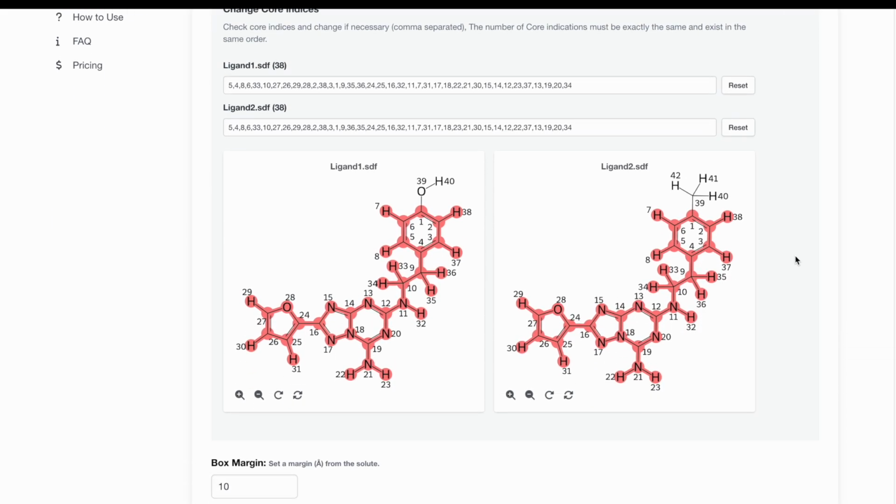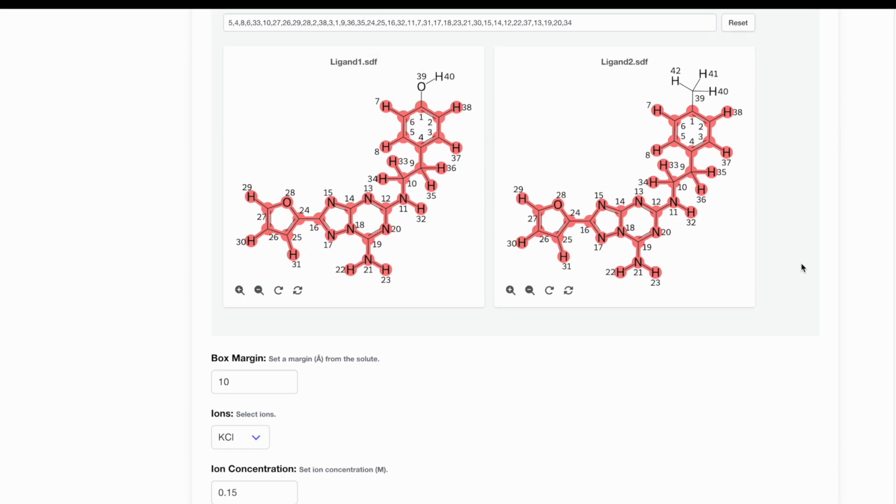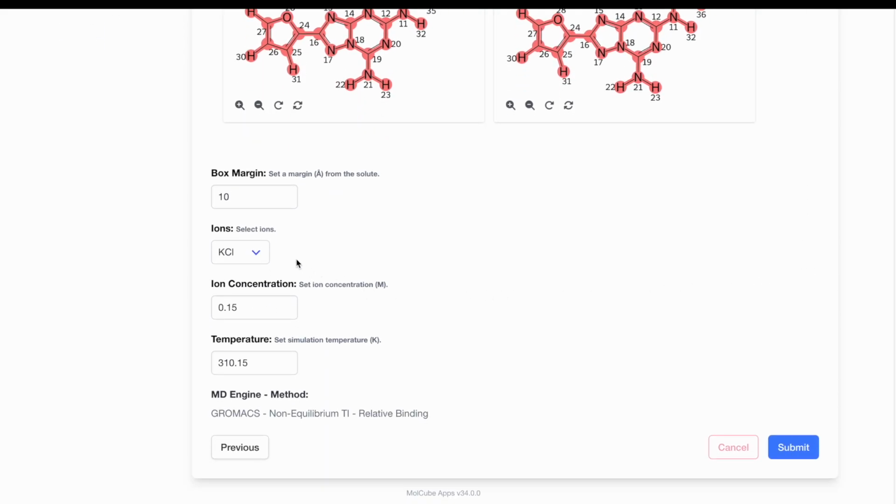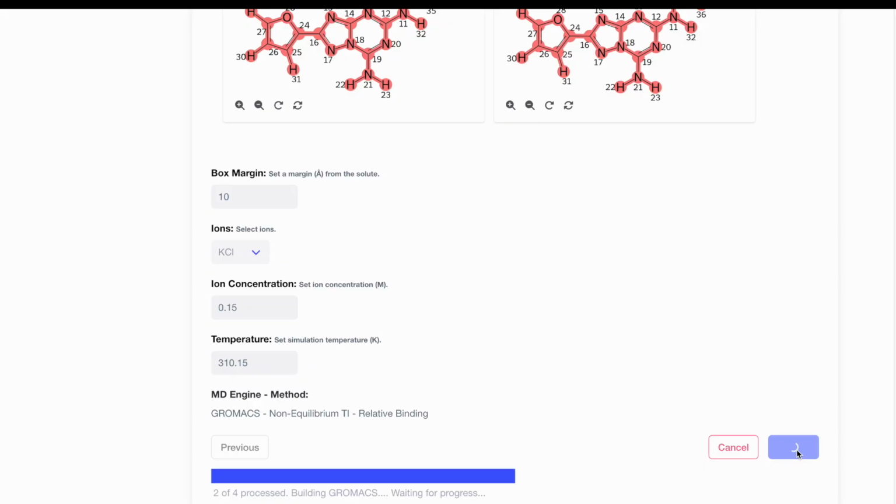In this step, review the core indices highlighted in red for each morph pair, along with the perturbed regions shown without highlights. By default, selected core atoms can be excluded by clicking on them, but non-core atoms cannot be added to the core region. Once the core indices for all morph sets have been reviewed, configure the box, ion information, simulation options, and temperature settings required for ligand system building, then click Submit. After submission, the AFES system will be generated.